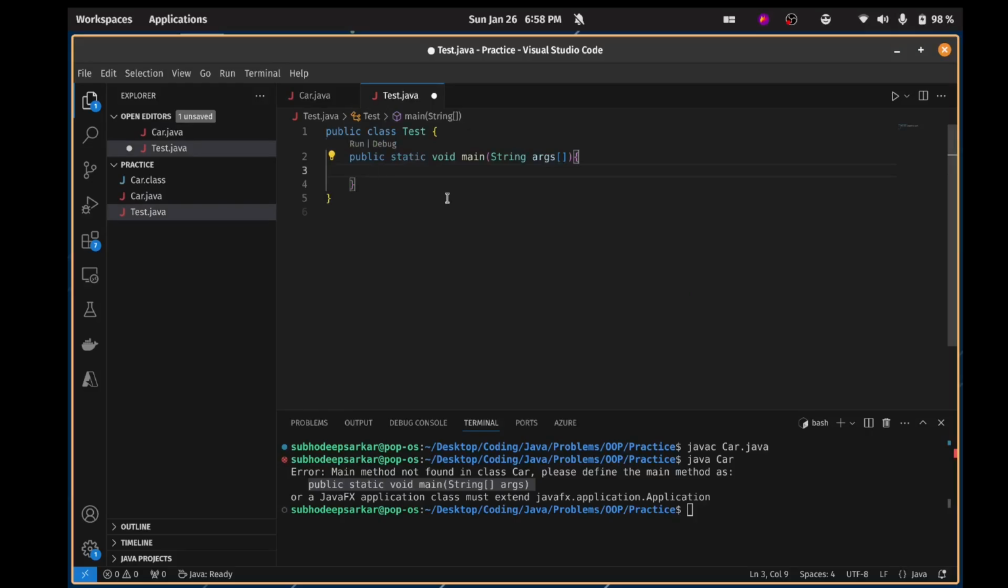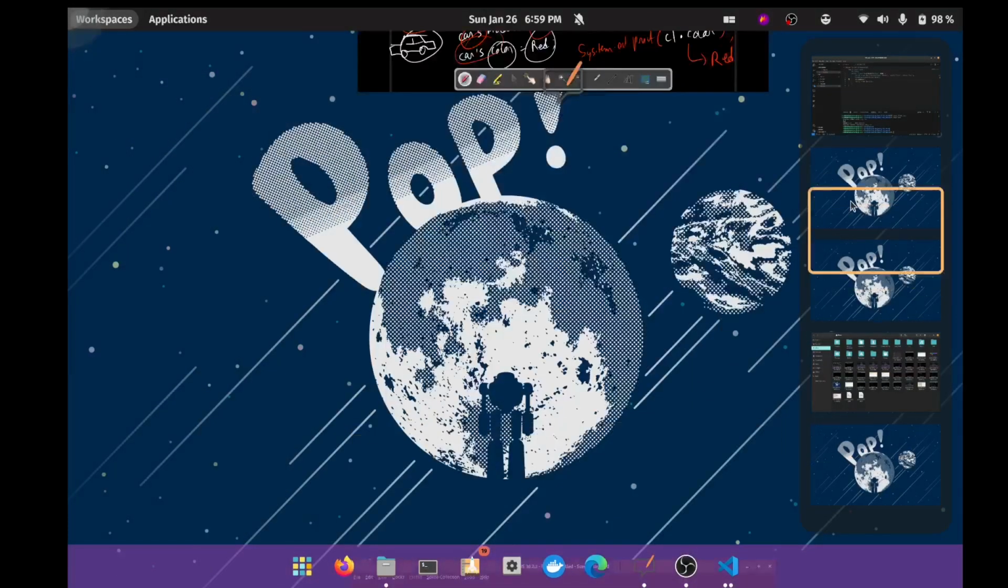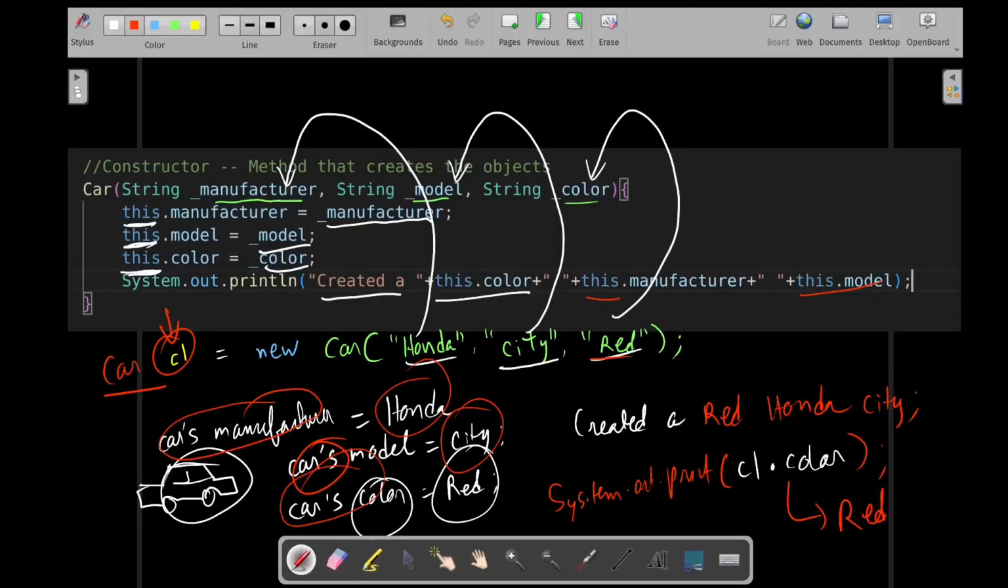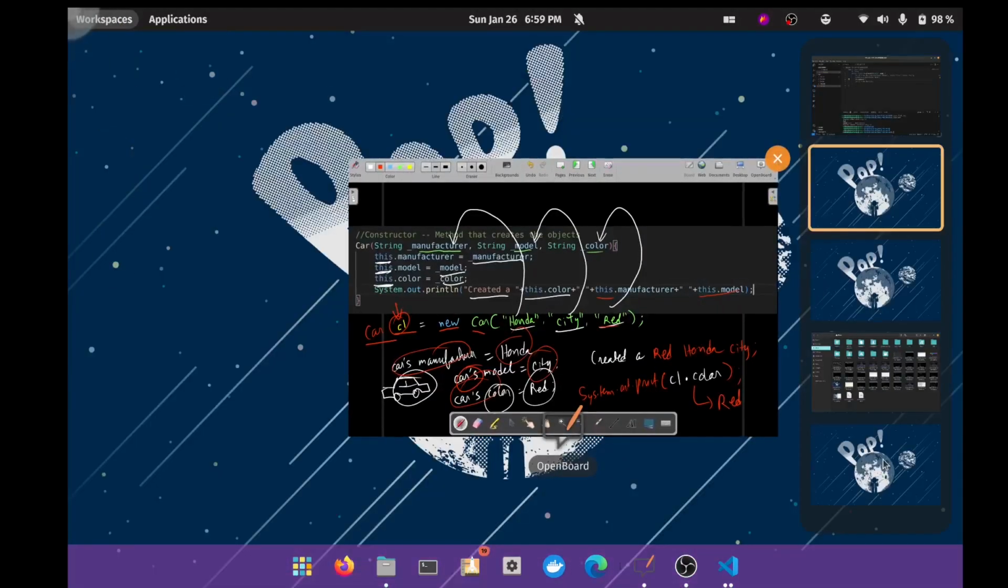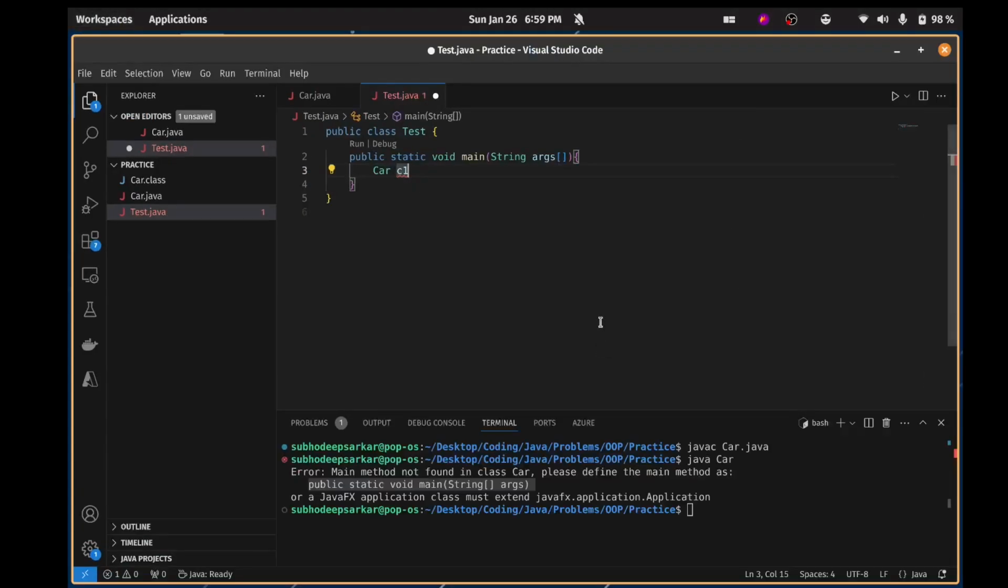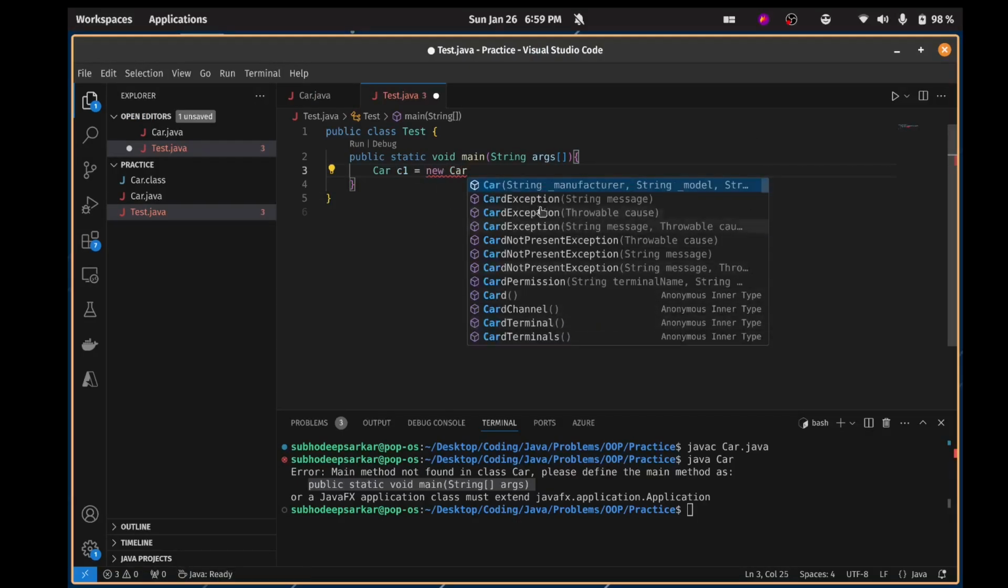Just simply say Car c1, whatever we have seen over here. We are trying to do the same thing. Car, you write the data type name or the class name. Then you type the object name. Then you type in this new keyword and then call the constructor. This is how you call the constructor. So let's go back again. Car c1, this is the object name, equals new Car. Do you see it is expecting manufacturer, model, and the color.